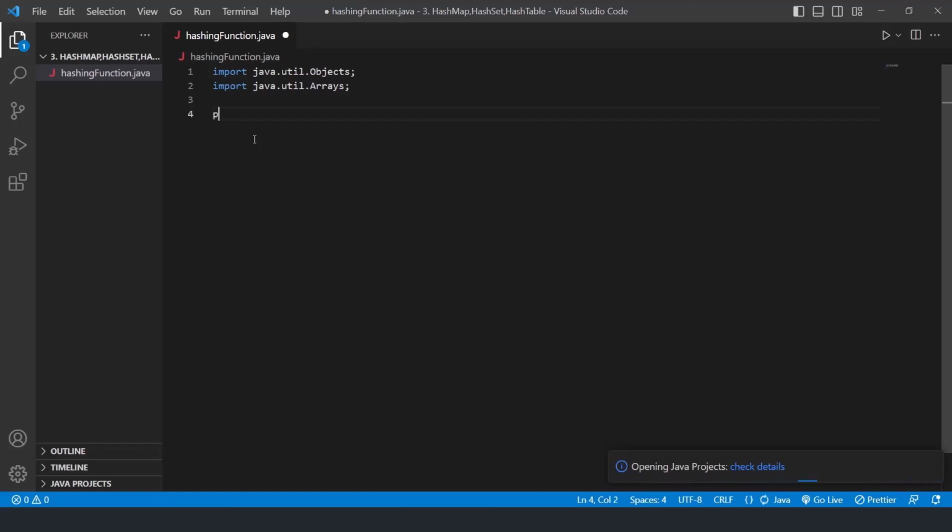So let's give it access modifier public and class HashFunctionExample. We are saying HashFunctionExample, and inside this we're going to write each and everything. So we're going to write our main method here. So what would be the main method? Here we're going to write.